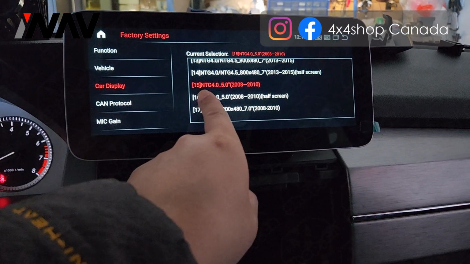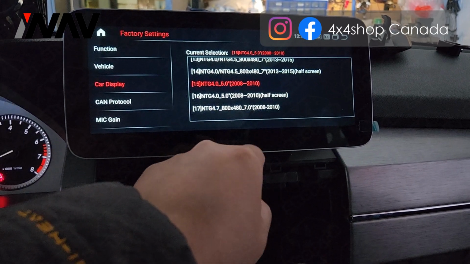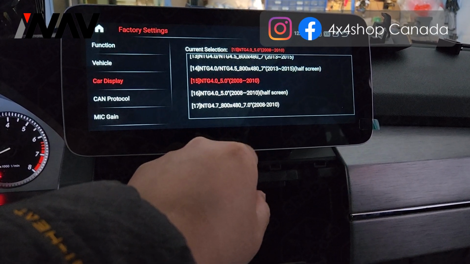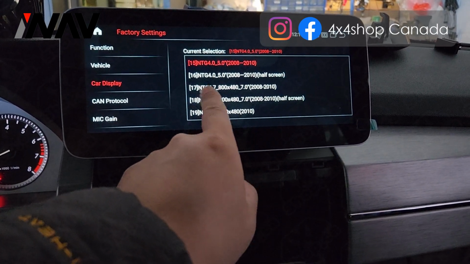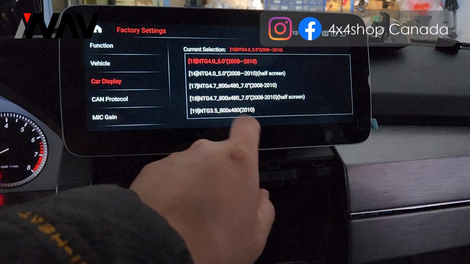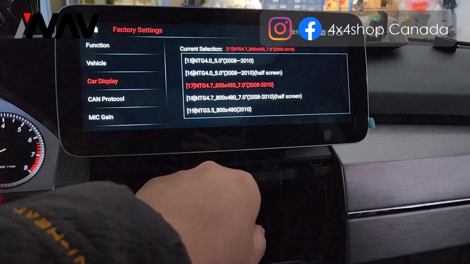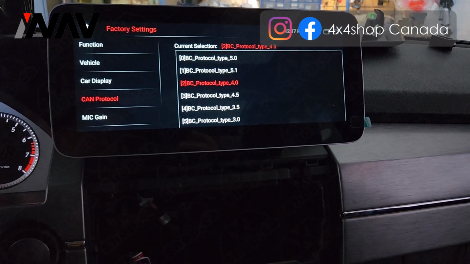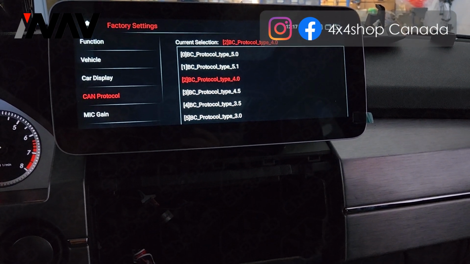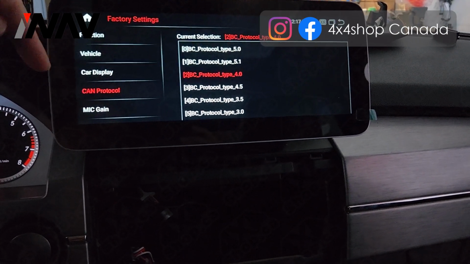If 15 doesn't work, as you can see, 15 is full screen, 16 is half screen. So the next option, we will go to 17. 17 also comes with full screen or half screen. So we select full screen and select yes. And then after that, we also go to CAN protocol, because the vehicle comes with a 4.0 system. Make sure 4.0 is selected under the CAN protocol.